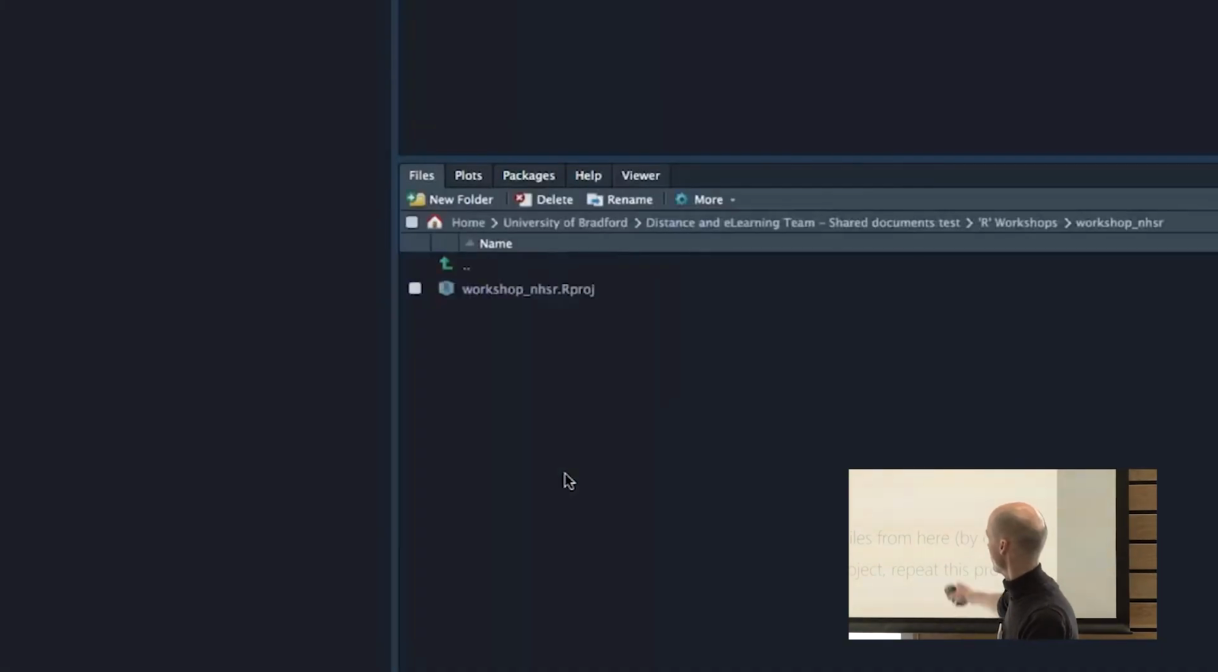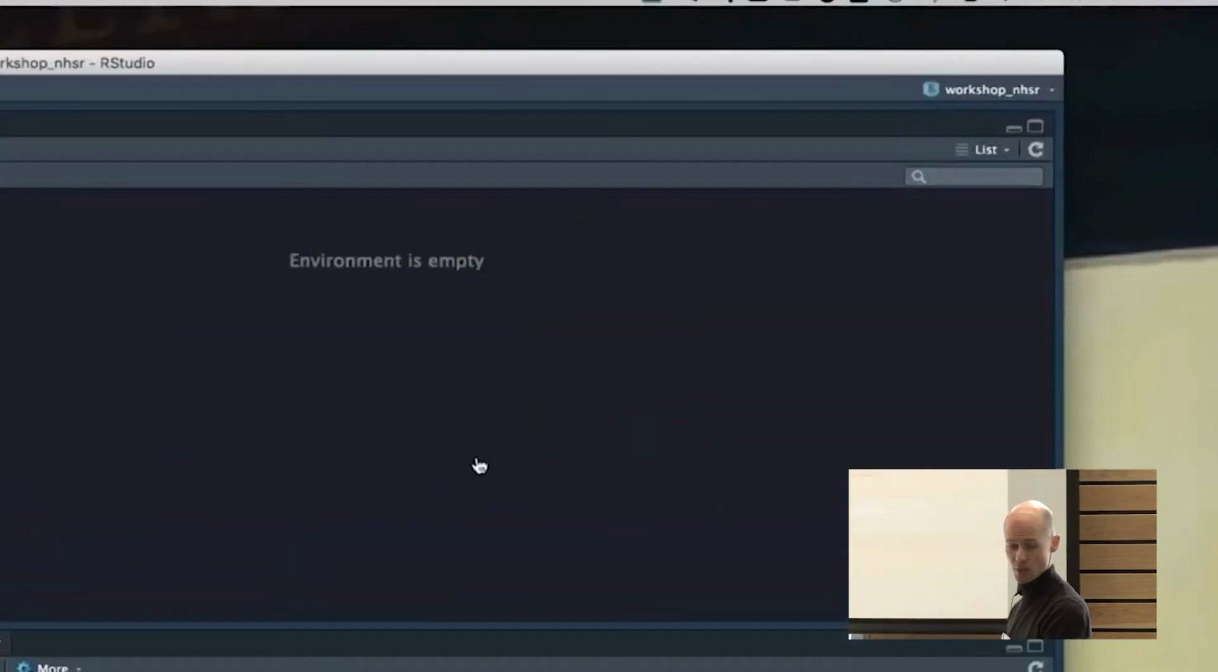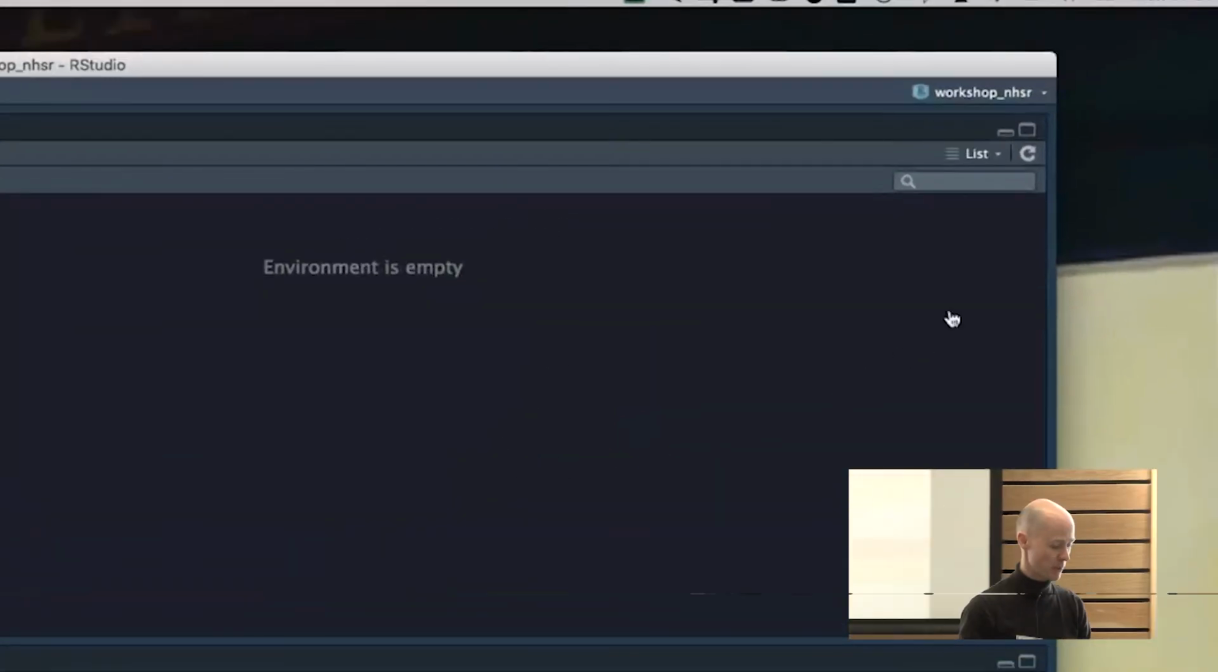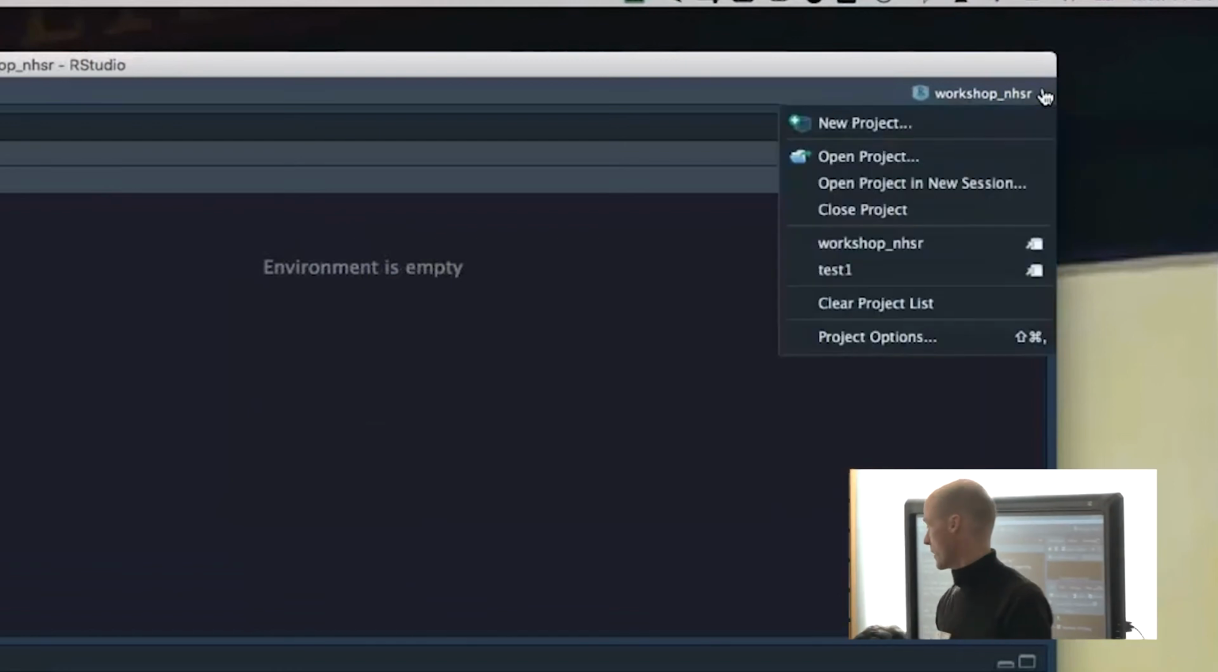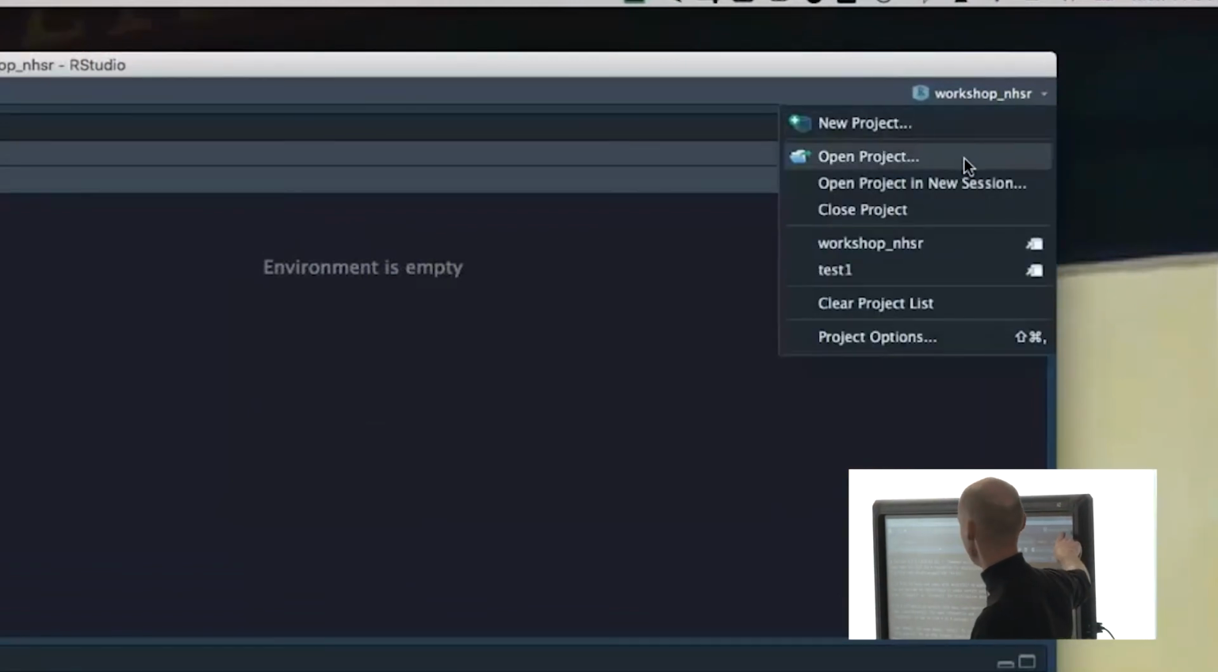So as I said, yes, you're now able to see your path. And switching, for future reference, switching between projects is very simple. You can just use the drop-down menu here.